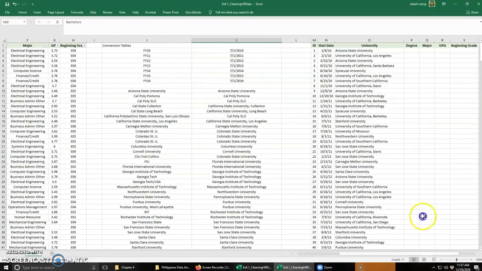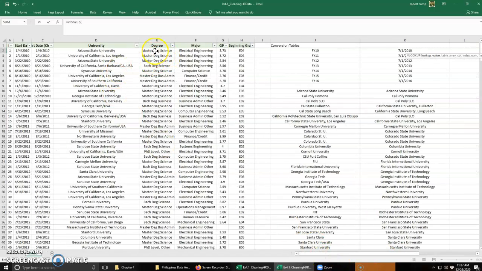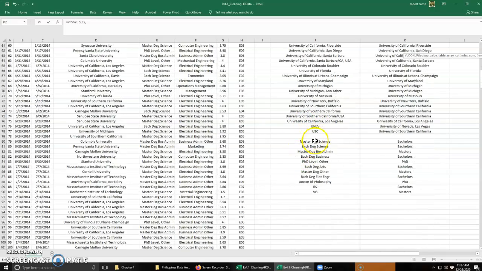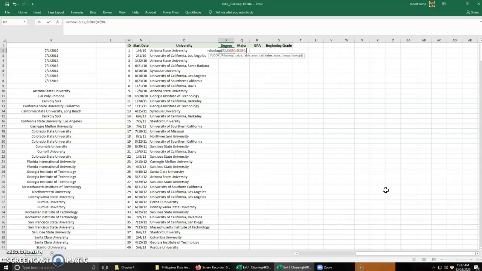Okay, so what are we going to do? Once again, this one's just a VLOOKUP. What do I want to do? Lookup value. That is going to be my degree. Lookup table. We're going to come down here and select our table that we just made. I'm going to hit F4 to lock those in. And I'm going to tell it to look up column 2.